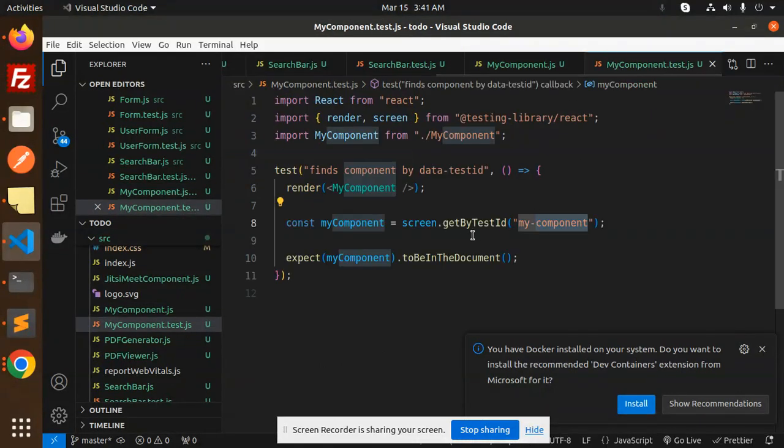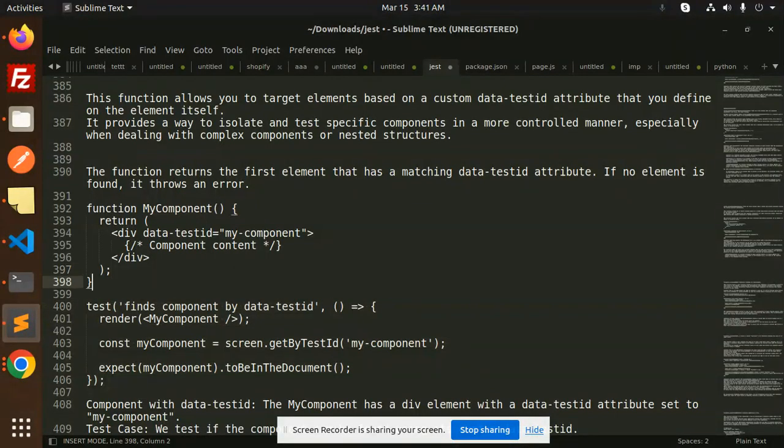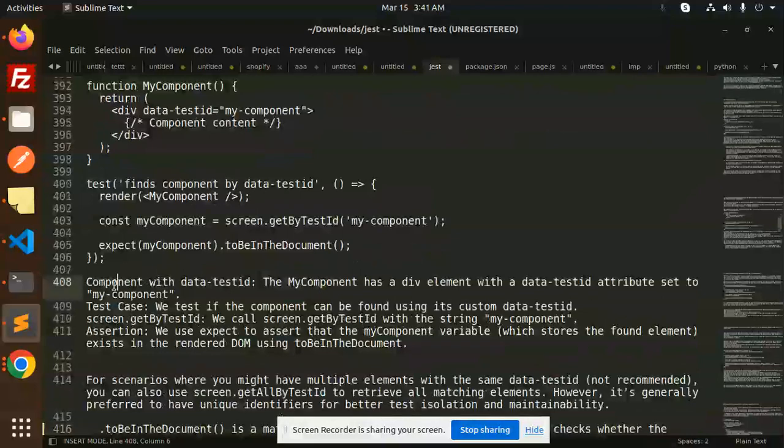So we are first trying to check that it is there, then we will expect that the element is found, and we are checking whether it is in the document or not. Then this assertion is going to pass, else it's going to fail. Okay, so let's clarify a thing. Component with the data-testid: MyComponent has a div element with the data-testid attribute set to my-component, correct?